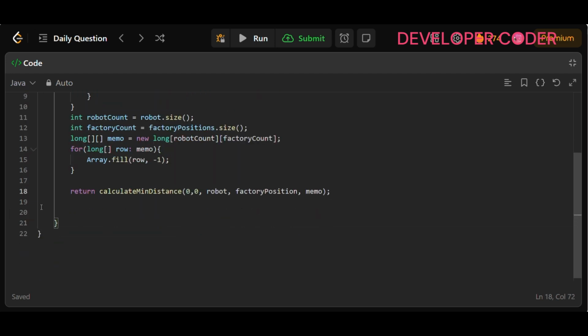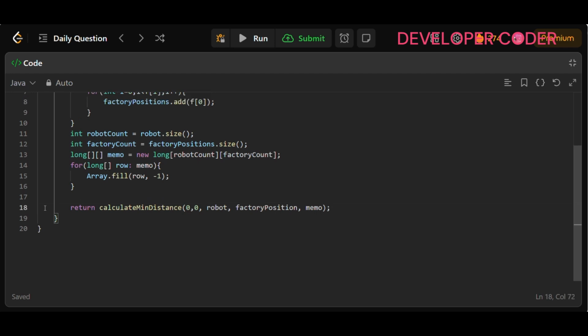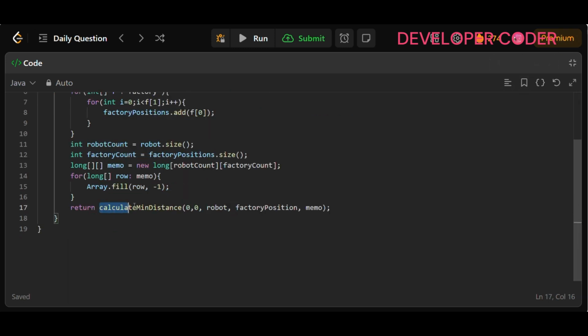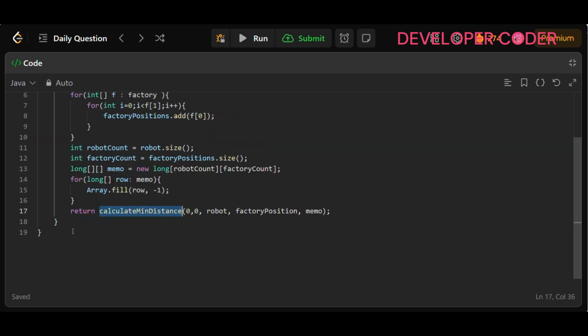So what is this 0 0? This 0 0 is nothing but my robot index and my factory index. This is the list of integers of robots that I have, the list of integers of factory positions that I have, and this is the memo array. Okay, so this is done. It looks good. So now let's define this. It is going to give me this value. Can we define it here? Let's define it here after this. All right, this is done, right?